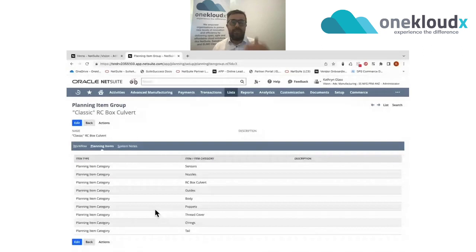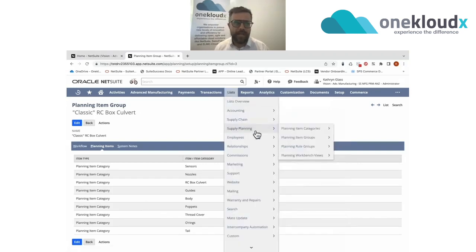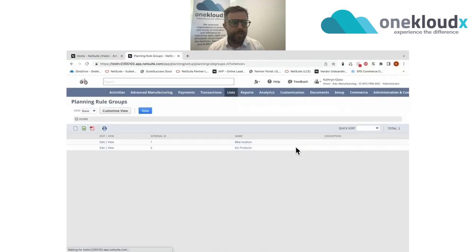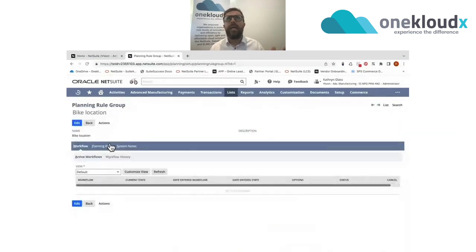Now, you may just have individual item categories and you're planning those item categories. So when you're generating a supply plan, you're planning at the item category level, or you can consolidate up into an item group, which is what I've done here. And then the next part is the rule group that you set up. So the rule group is where you're setting up the transportation lane. So for instance, sourcing inventory from another location instead of sourcing it from a supplier or from a work order. And that's what these planning rules do.